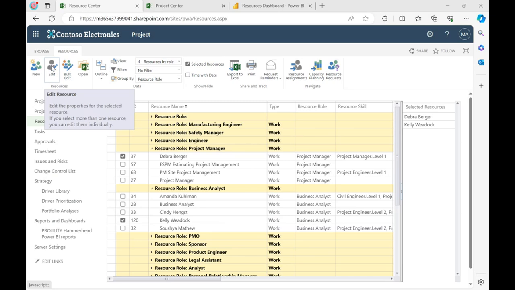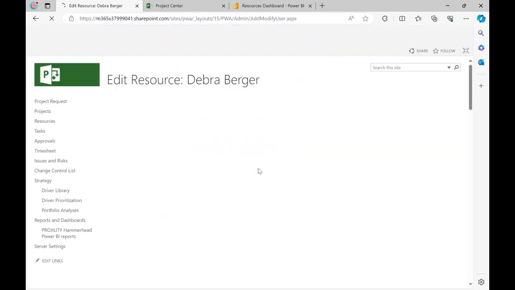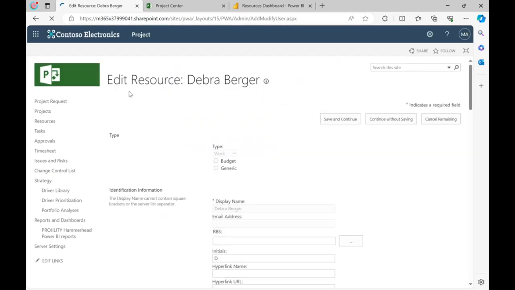So I'm going to click Edit so we can take a look at how to update or modify some of their assignment properties. So first, we're going to take a look at Deborah. In this edit resource, again, you do need the proper permissions in order to edit your resource information. So depending on your role in the system, you may or may not be able to edit your resources.